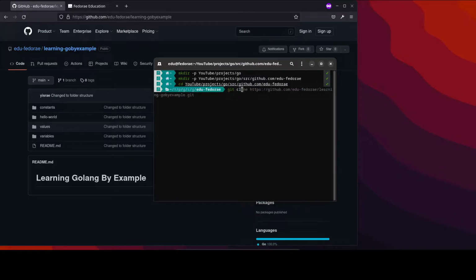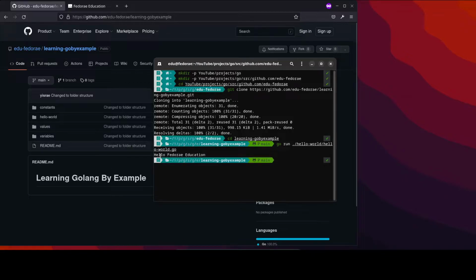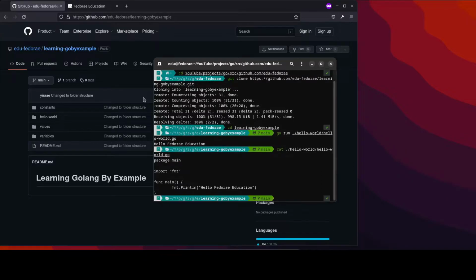Then we can do a git clone of this repository here and press enter. Now we can cd into learning Go by example, and from here we can do a go run. It would be the hello world example, so hello world.go, and there you can see that it prints out hello world because it's the one that is in there. We could actually cat what is in our hello world, which you guys already know. It's just the fmt Println there.